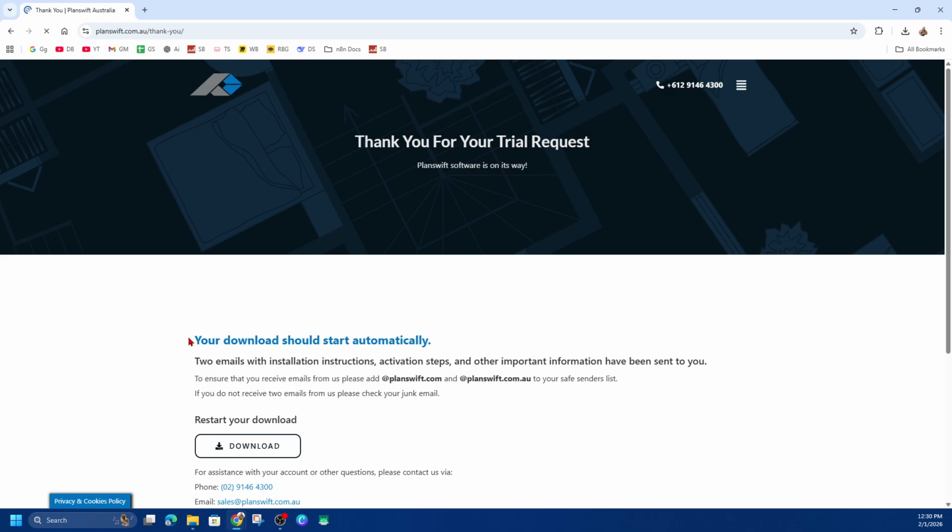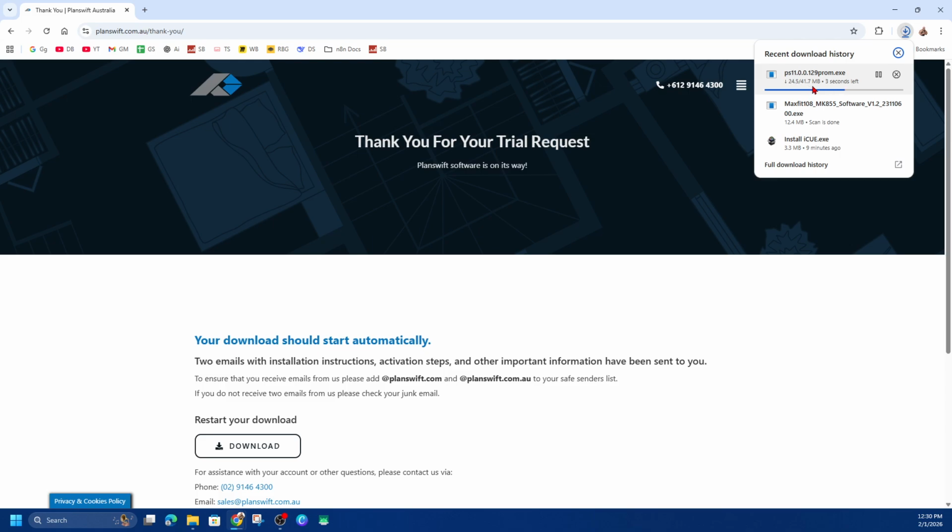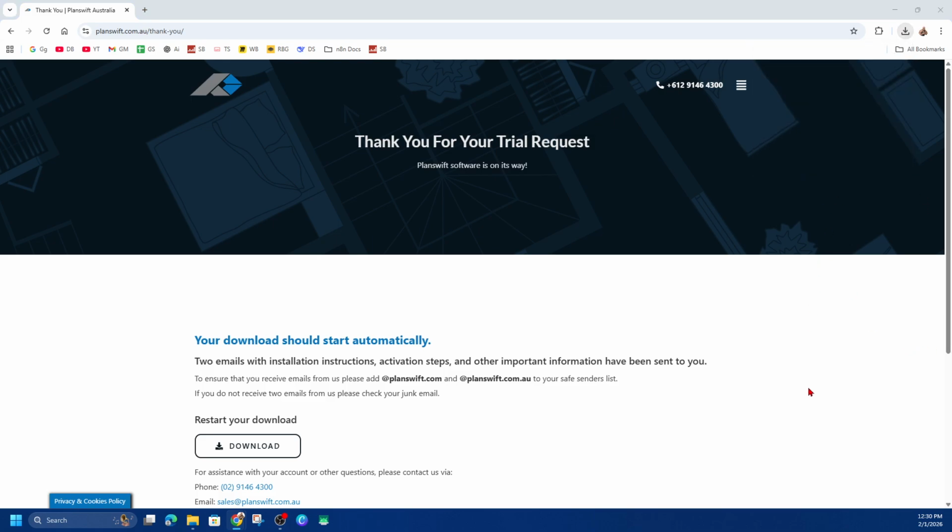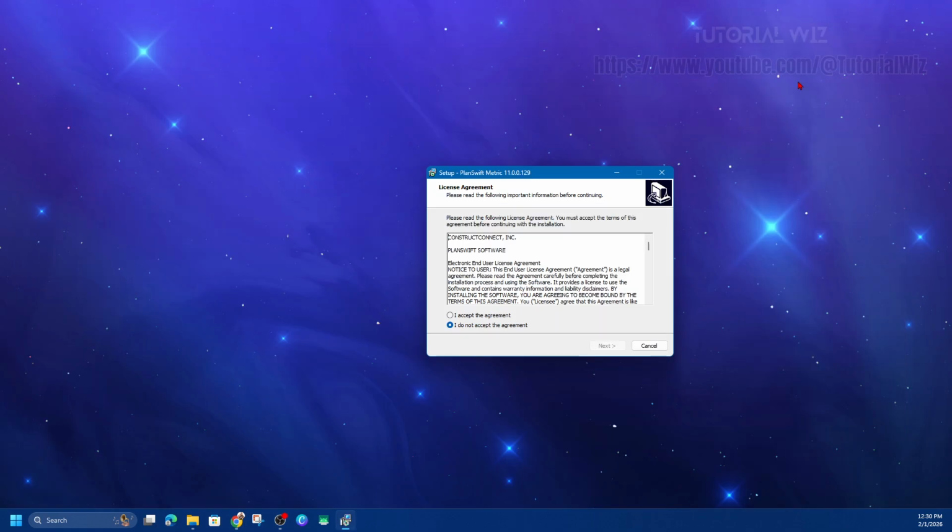So next page, it should say your download should start automatically. So here it is here. It's about 40 megabytes in size. Should only take a few seconds depending on your internet speed. So for the first time, we want to go ahead and open it up to start the installation process. So click onto yes. Then from here, it's going to move this across like so.